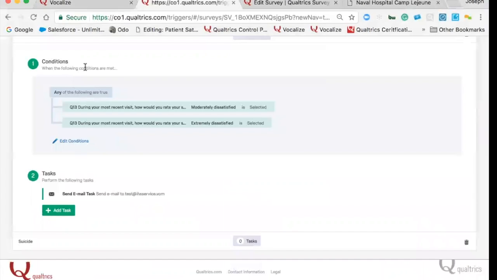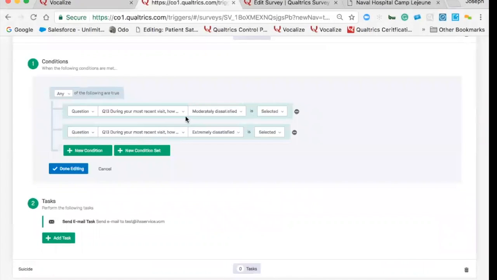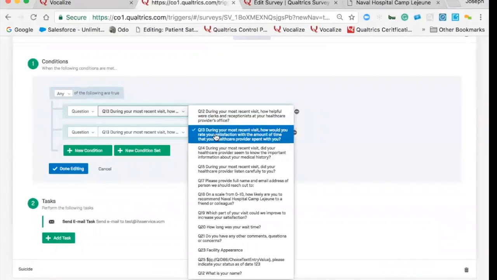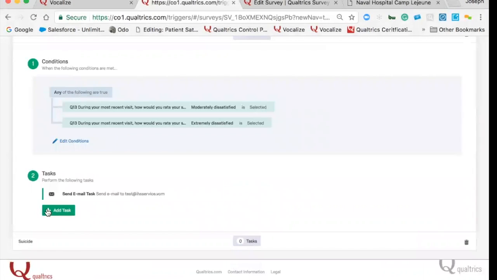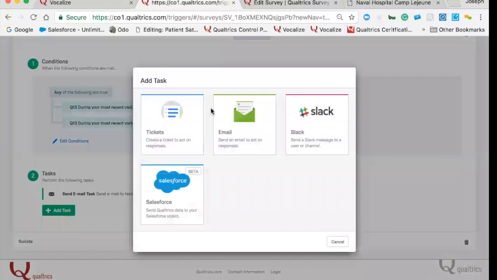So you can edit the conditions here based upon the question. And if the respondent provides a dissatisfied response, then different tasks will be added. As I mentioned, you'll have a ticket open, you'll have an email notification, Slack message, or even to your CRM.